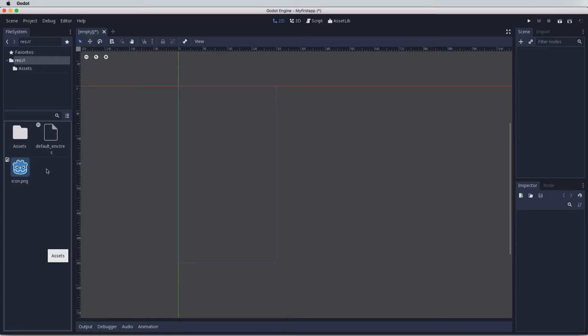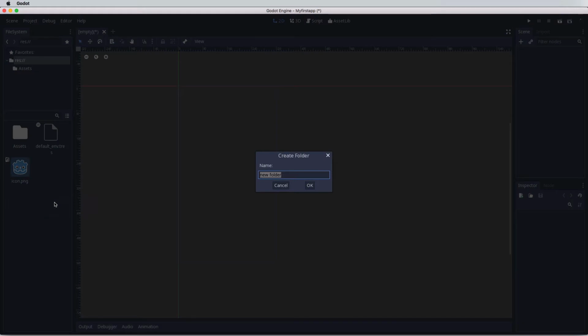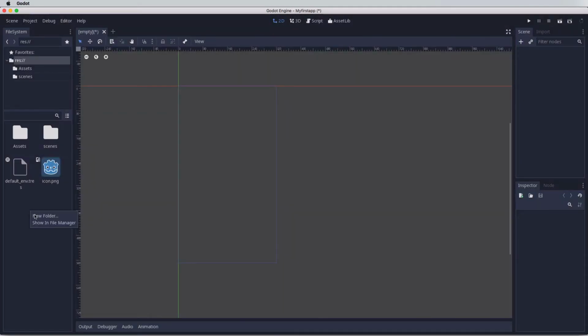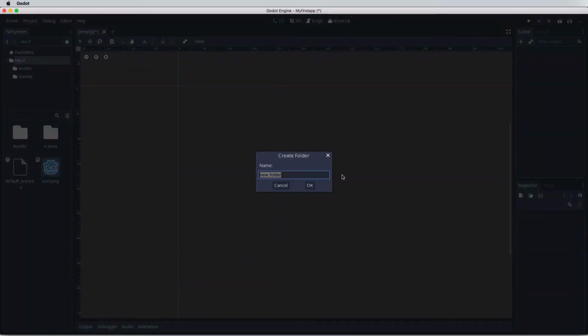Okay, fantastic. So now let's create 2 more folders. So let's use the other method now. So let's right click, new folder. The one we want now is one called scenes. Okay, so we're going to create one called scenes, and we're going to create one called scripts.